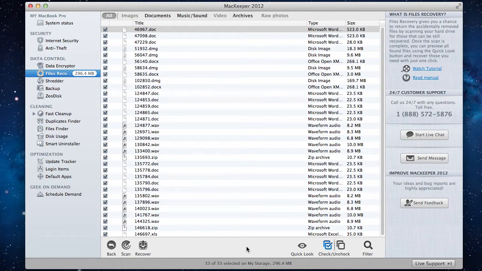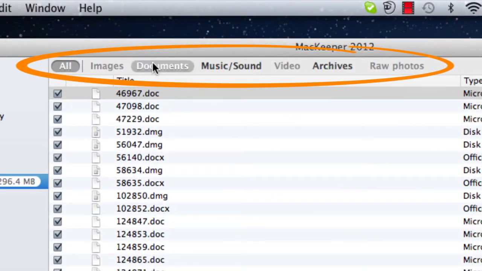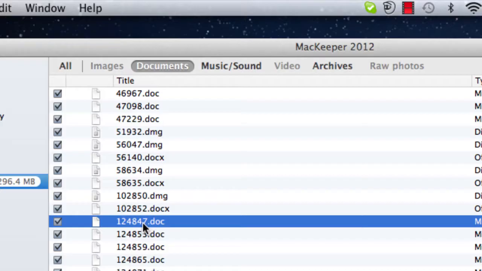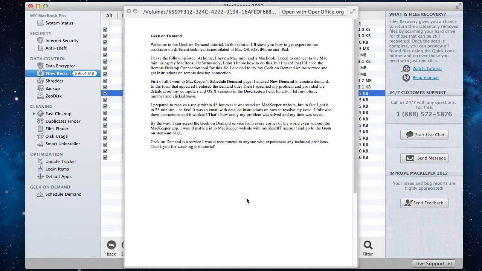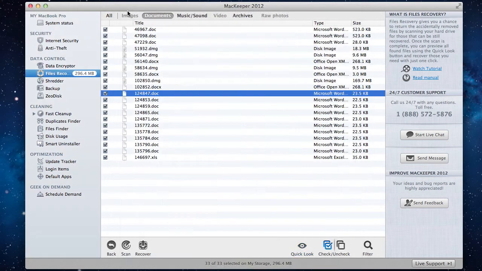recovered from my Mac. I can group the search results by file type. I'll click Documents and preview the files using the Quick Look button to make sure that I found the right file. And here it is.